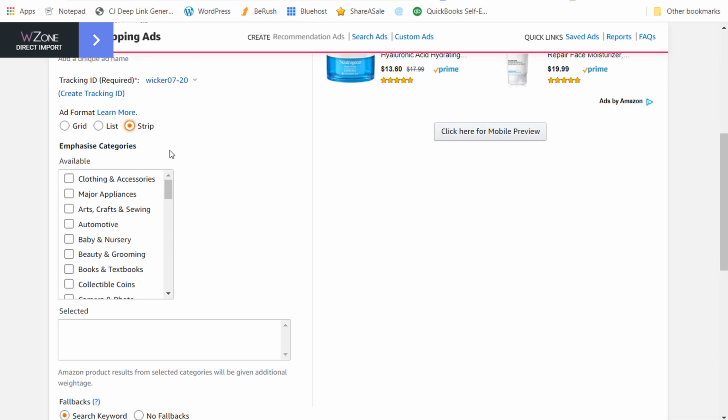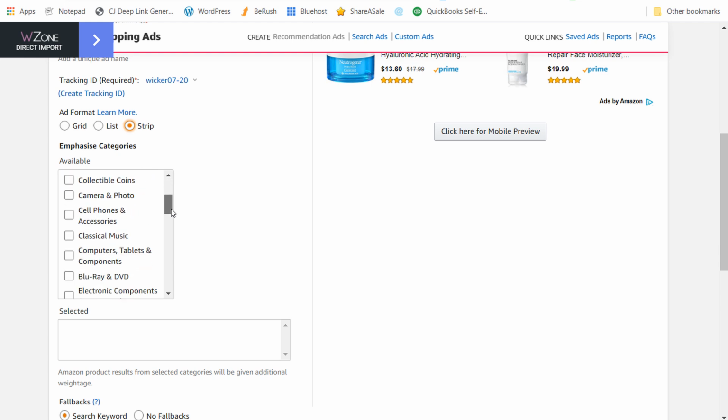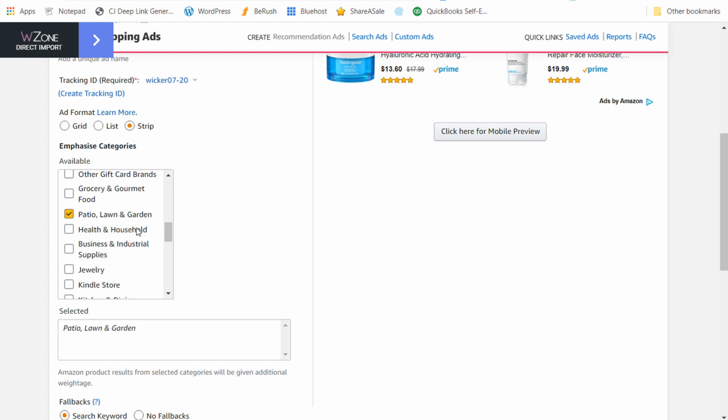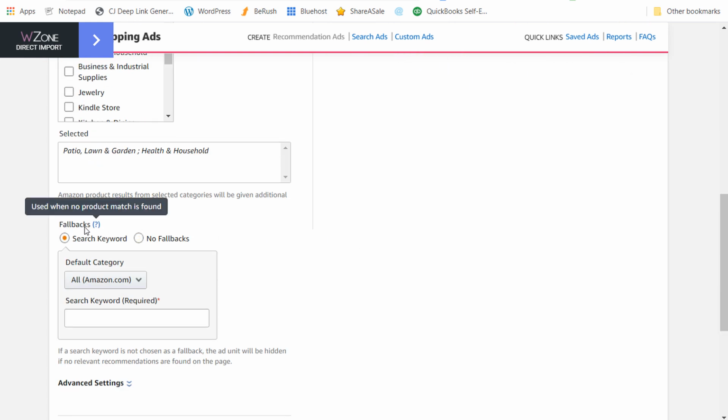So we'll scroll down. They have emphasized categories. Usually for this, I'll just choose home and garden. We keep coming down, and we'll do patio, lawn, and garden, which would probably be the best for wicker furniture. We could also do health and household too. So we'll choose these 2 categories. We keep scrolling down to fallback. You could do a search keyword as a fallback in case they don't have any relevant recommendations. For the search keyword here, I'm just going to do wicker furniture. What that means is it's going to do a search for wicker furniture and return 2 or 3 products that are going to be the most relevant to whatever search keyword you enter here.